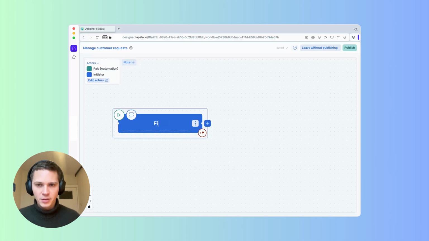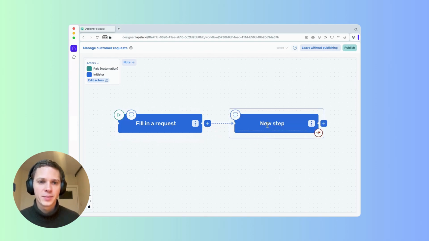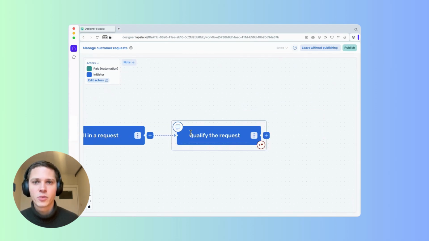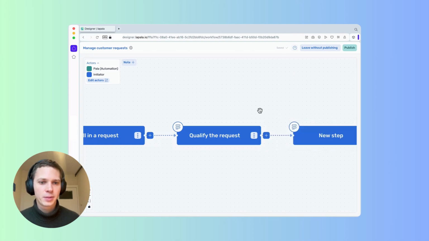We'll start by creating the different steps of the process. First one will be fill in a request. Then the second step will be qualify the request. And now we want our third step to be the director's approval. So create a step.